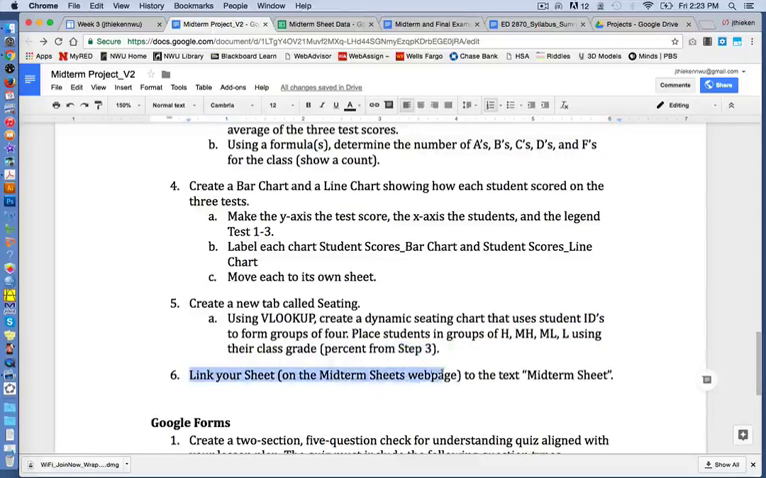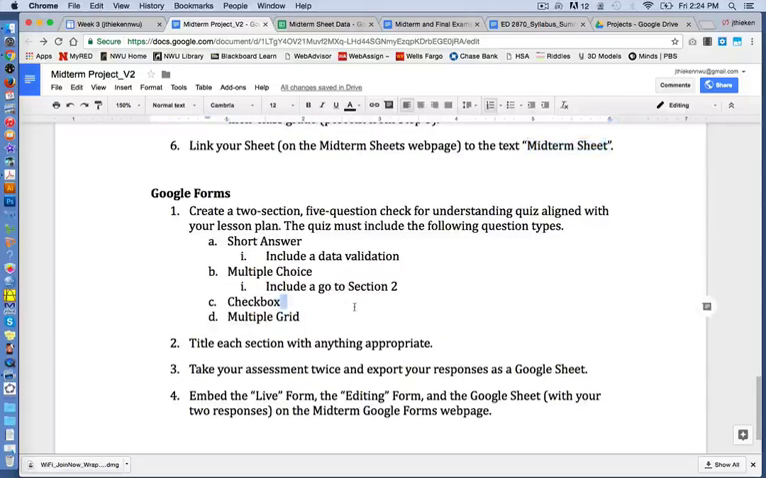All right, and the last thing I want you to do is link your sheet to the actual midterm sheet. Right, so on your midterm sheet page, I should see the phrase midterm sheet, and there should be a link that I can click on. Okay, don't embed this, I want it linked. Okay, and remember, give me permission to edit your sheet. All right, now in the Google Forms.